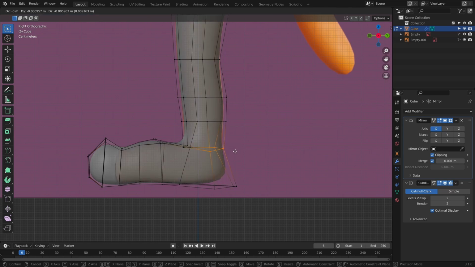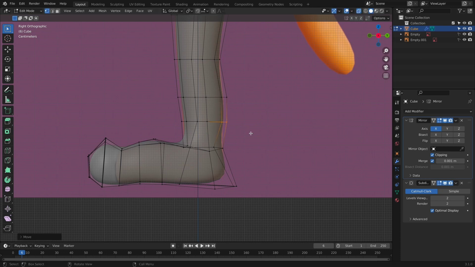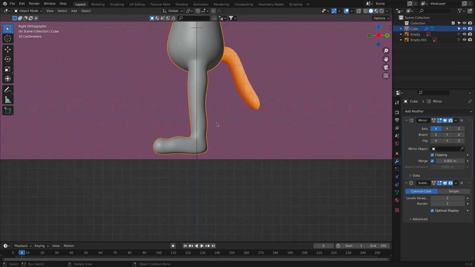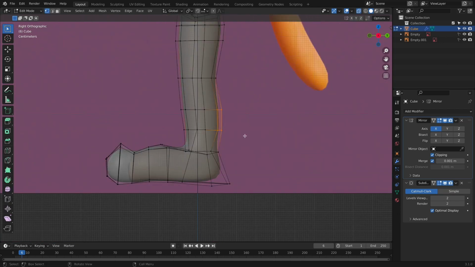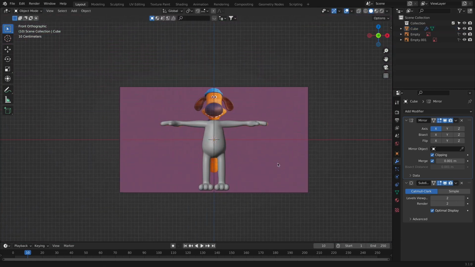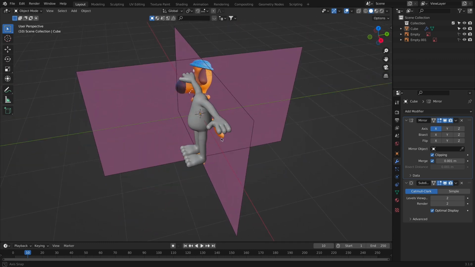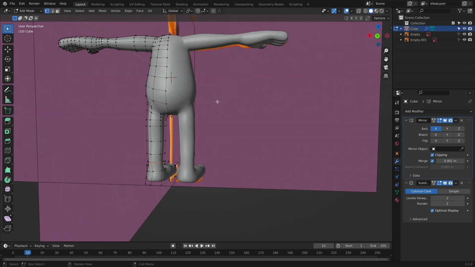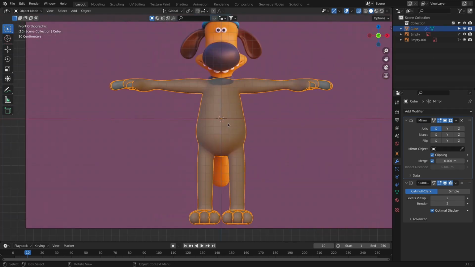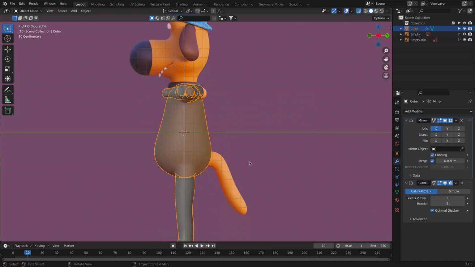So let's move this part here on the y-axis. I'm going to grab it. And you can see where the heel is. So I'm going to slightly move these back as well. And voila. So we are done modeling the body, guys. Now the next step we can do is the tail. And later on we are going to model the head.